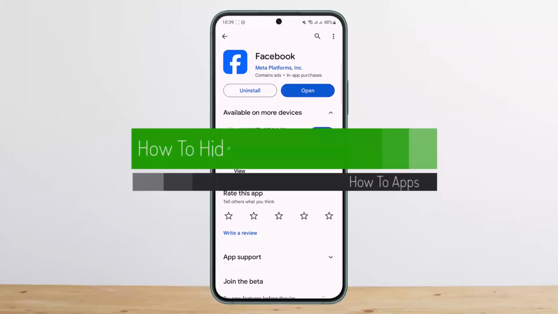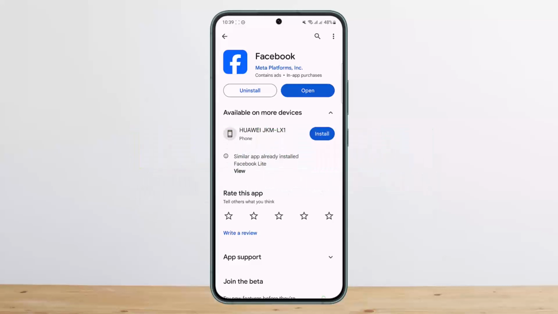Today I'll guide you on how you can hide likes on your post on Facebook. Well, the process itself is quite simple and easy, and it's simpler to do on your mobile device, on your Android or iOS, in the Facebook application.